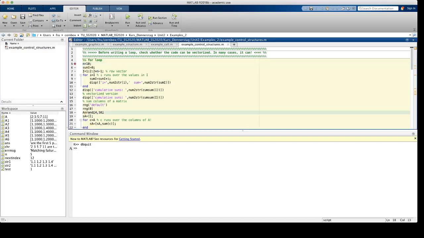In this video, I talk about control structures in Matlab, which are loops, branches, and switches. Let's start with loops. Now, before writing a loop, you should check whether the code can be vectorized. You know that Matlab is a highly vectorized language. You can call many functions with vector arguments, in which case you do not have to write a loop.